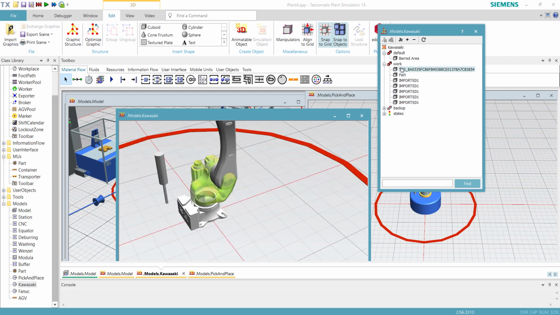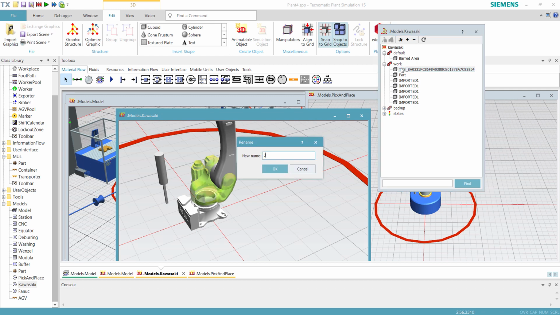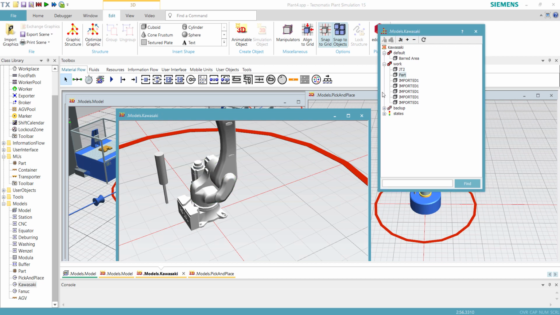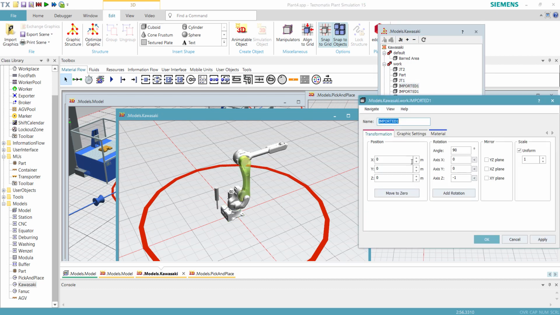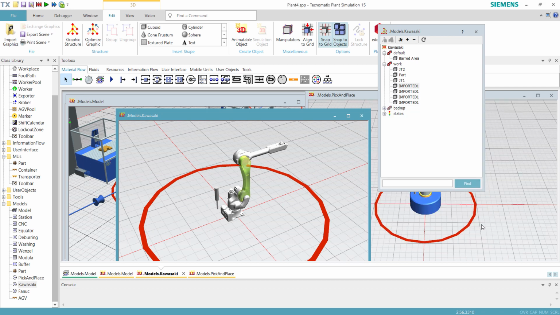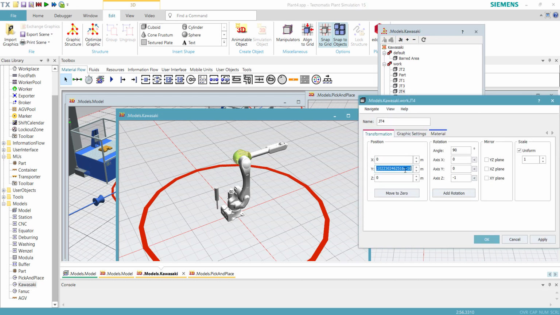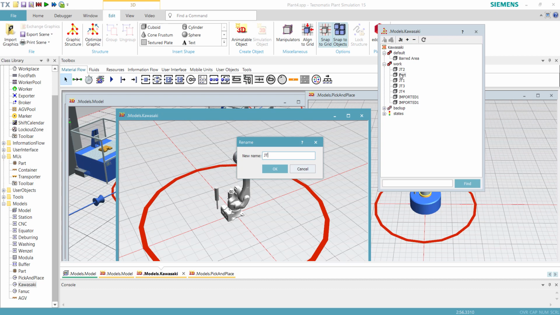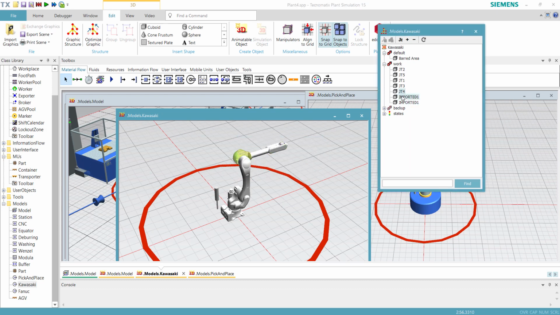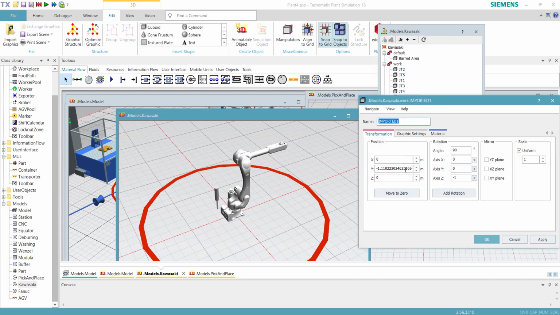So the first, let's put some names. So this will be JT2. This will be JT3, JT1, 0, 0, 0. This one JT3. This one JT4. Zero. JT5. And this one. Okay, it's 0.